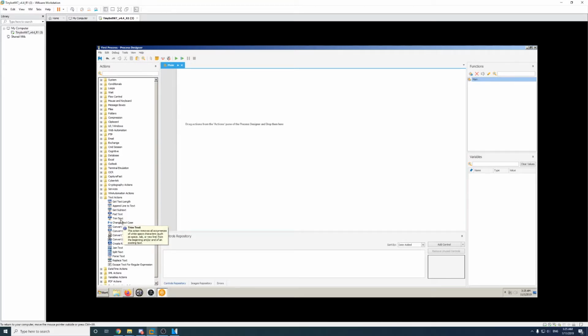We can pad text, trim text, which removes white spaces from the end and the beginning. You can change text case if you want to change it to lowercase, uppercase, sentencing. You can convert text to number, convert number to text, convert text to datetime, replace text. Has some XML actions which we won't really be using.